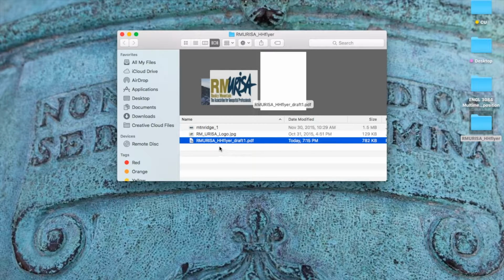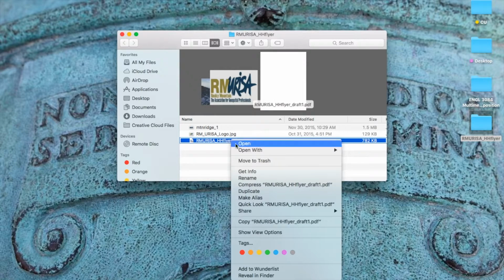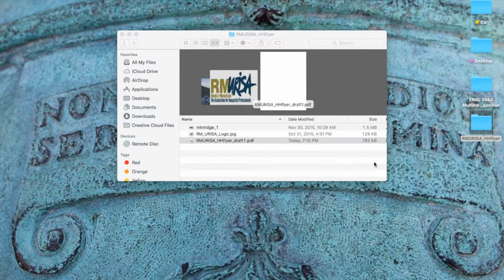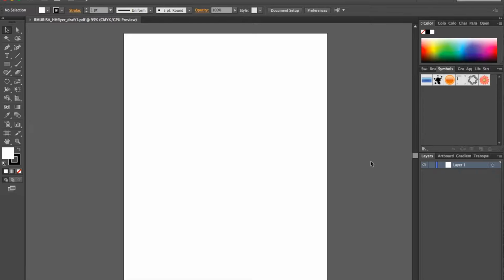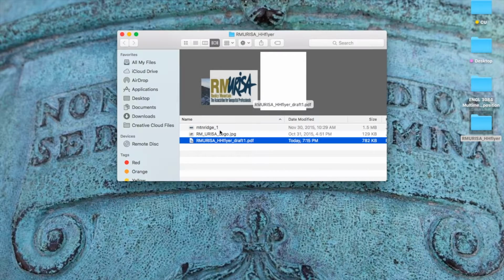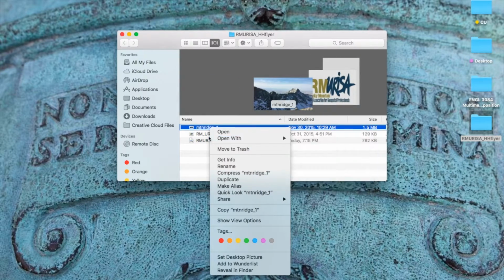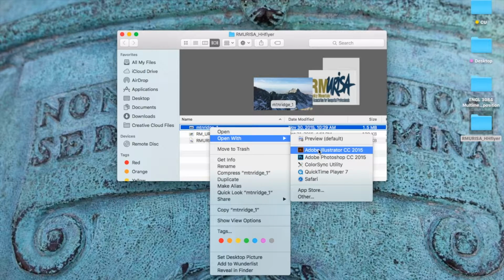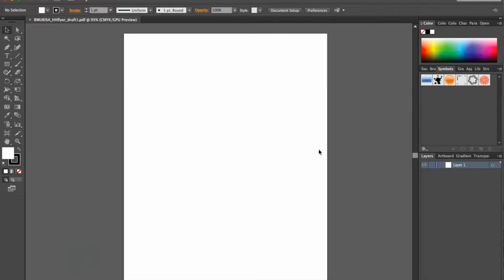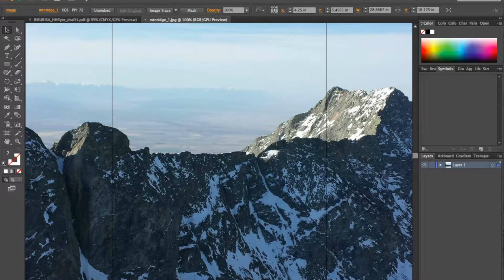If you don't have right click set up, it's no big deal. You can just hit Control on your keyboard and click on it with your normal left click and open with Adobe Illustrator. Alright, so now we're also going to do the same thing to the mountain ridge image. If you want to keep following along, because we don't have the same documents, you are more than welcome to pause and download a couple of images off the internet to be able to use them for your flyer.